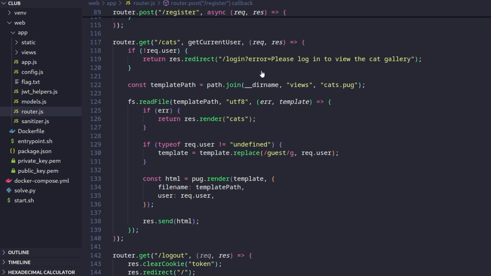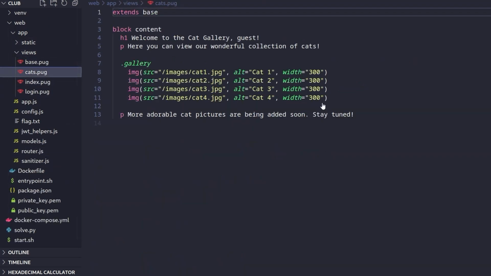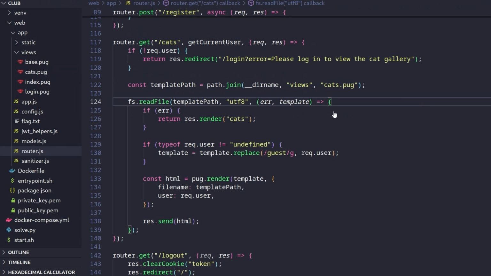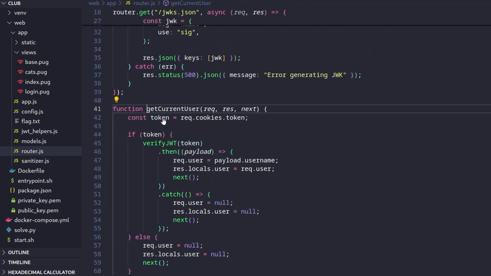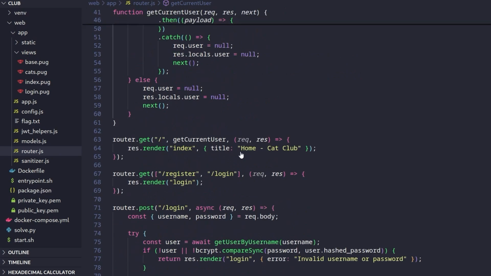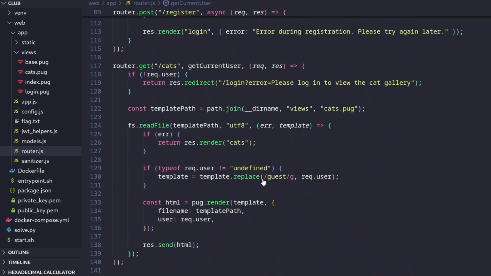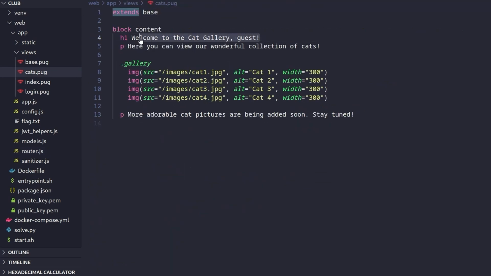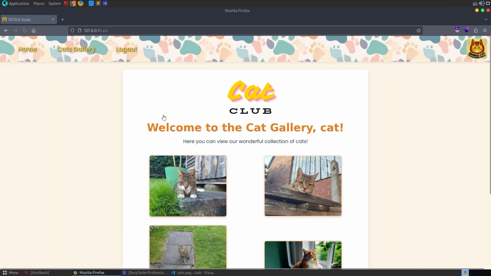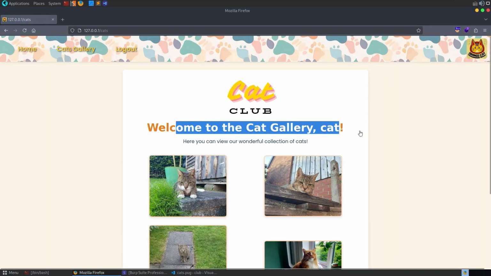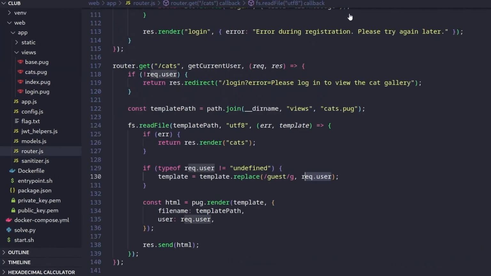And then it's going to render this template, which is cats.pug, which we can also go and have a look at in views. Nothing particularly interesting here, it just has those images that we saw. And it's going to render the template. It is going to look for a request.user, which is coming from this get current user function that we just looked at, right? It will take the JWT, it'll verify the signature, and then it'll grab the user from that. So it is taking that, and then it's going to replace the guest with that username. So if we go back to cats.pug, you see here it says welcome to the cat gallery guest. And if we go to the cat gallery, now that we're logged in, notice it says here, welcome to the cat gallery cat.